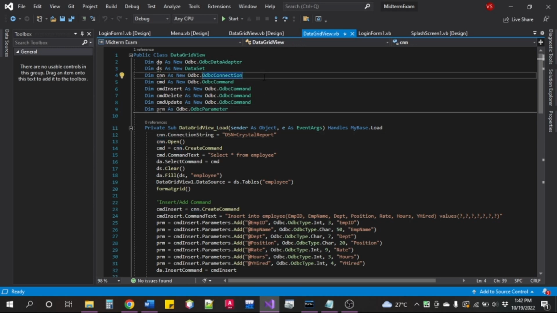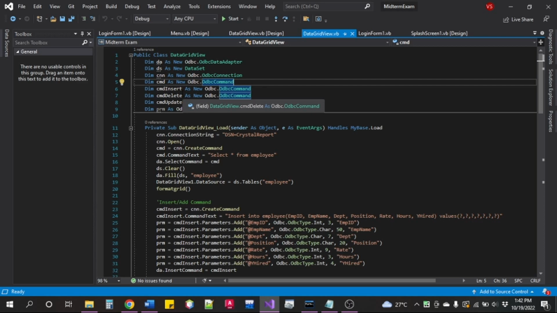declarations. So pause the video so you can type the declarations that I've inserted here. So we have DA for data adapter, DS for dataset, CNN for connection, CMD for ODBC command, CMD insert, CMD delete, CMD update, and PRM for parameter. You'll see the use of these declarations later on.